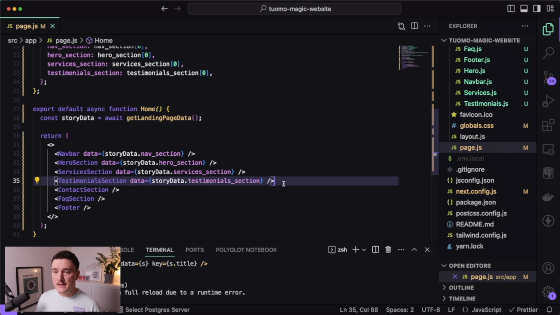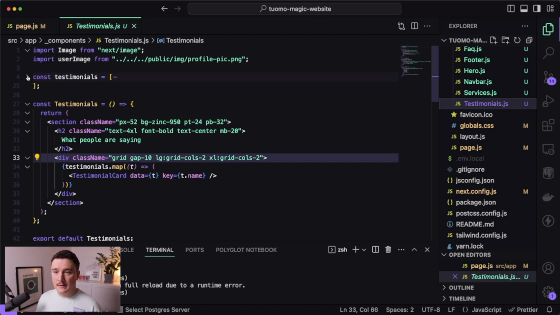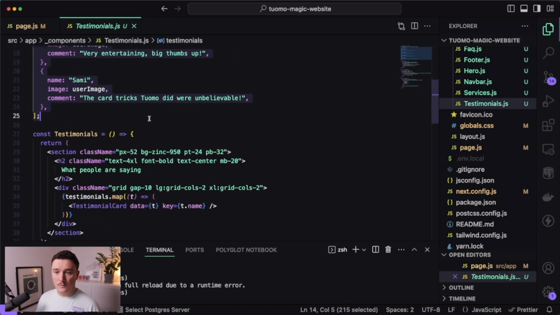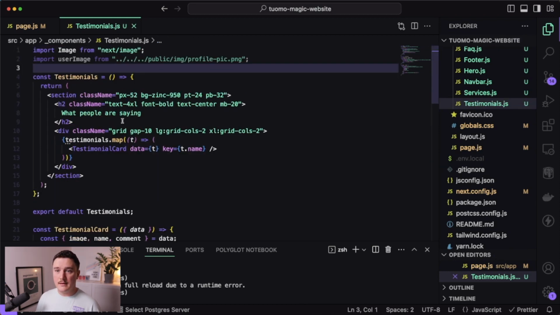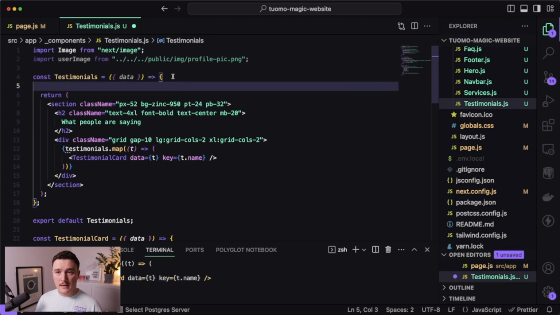So now let's save this and open up the testimonials component. And inside of here, we were getting the testimonials from this array. So now, since we are getting the data from Storyblok, we can remove this one from here, like this. And then let's add the data prop for that component and extract the fields from that data prop like this.